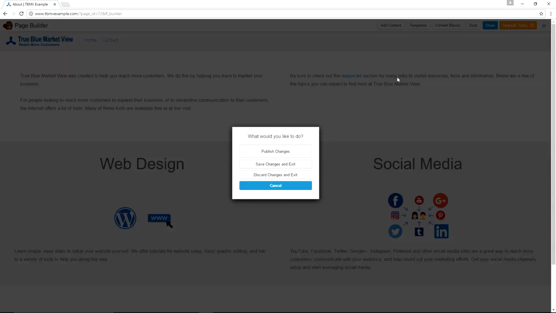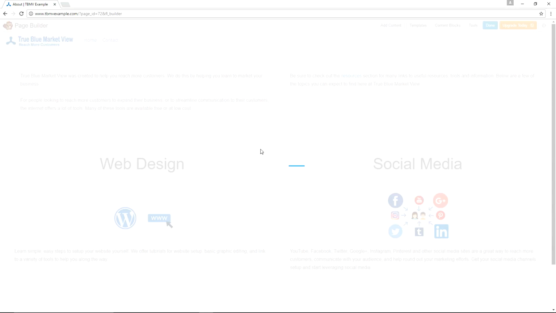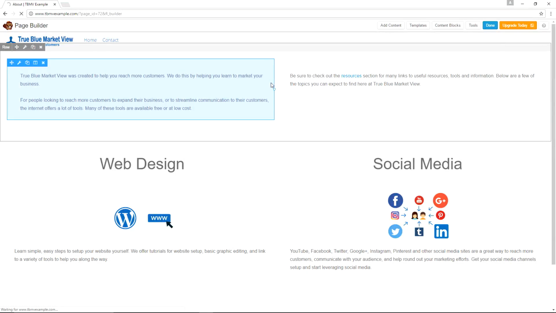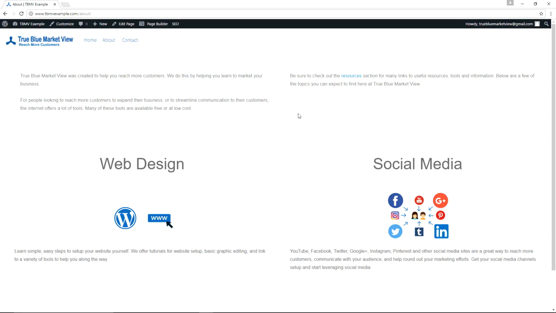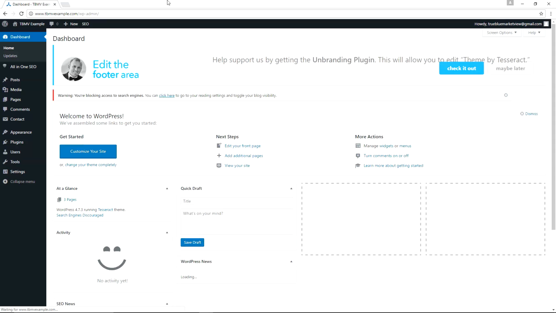And let's click Done, Publish Changes. And let's just see how our About page is coming along here. But first, let's go back to the dashboard. Go to Pages, All Pages.